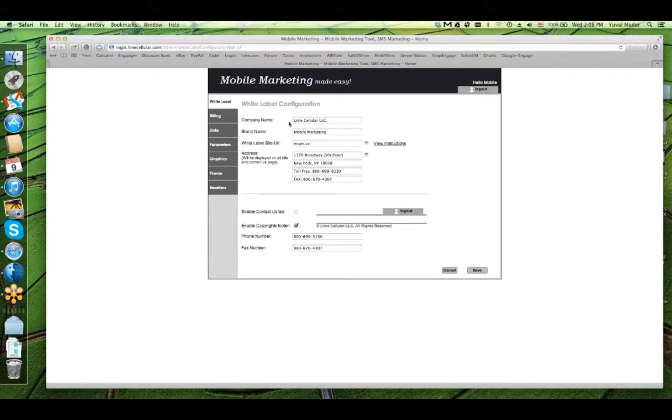Copyright. You can include a copyright footer under your dashboard right here. It will take the company name and add the all rights reserved right here. Again, do it if you do have copyrights. If you don't want to include that, leave it off. Your phone number and fax number should be included right here. That will be included in all the terms of service that we include in the account.